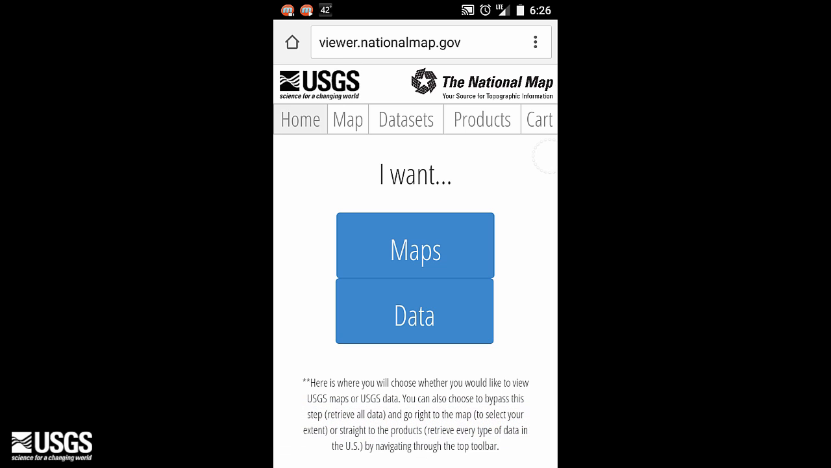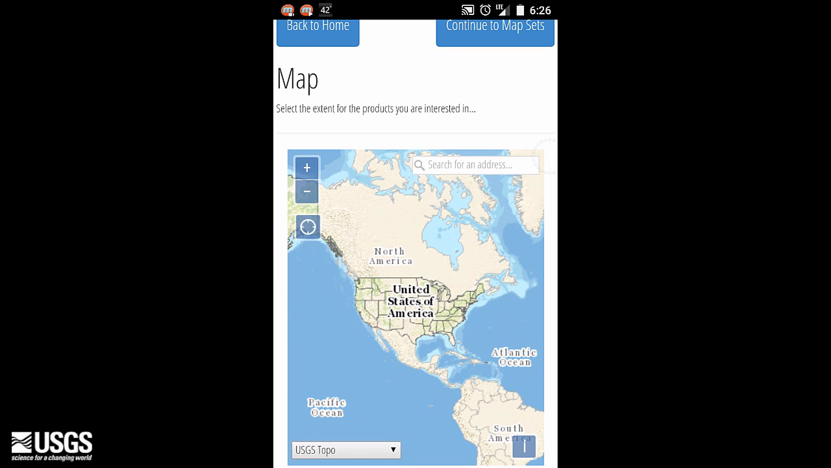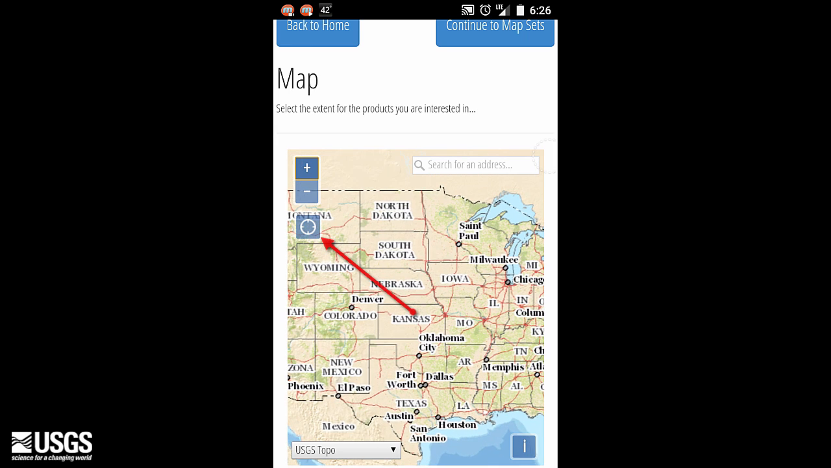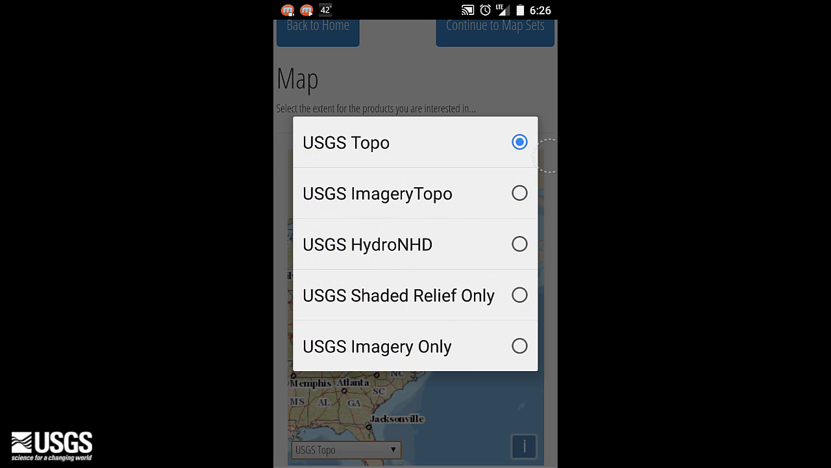In the mobile client, select Maps. This will bring you to the map interface, where you can either zoom to the area you'd like to retrieve a map or enter an address into the search bar. You can also have the map extent go to your current location using this icon. The map provides the capability to change the base layer using the drop-down at the bottom of the map.